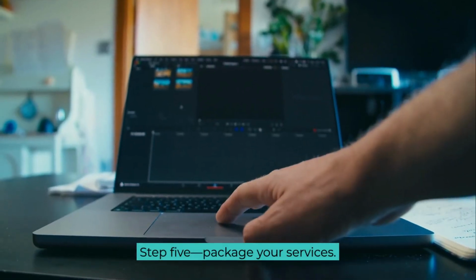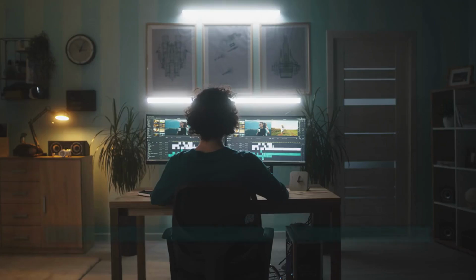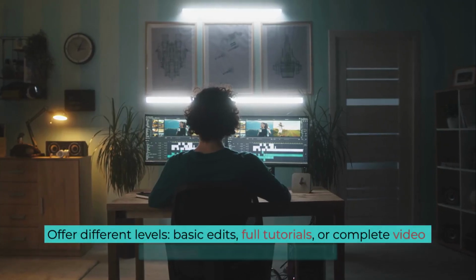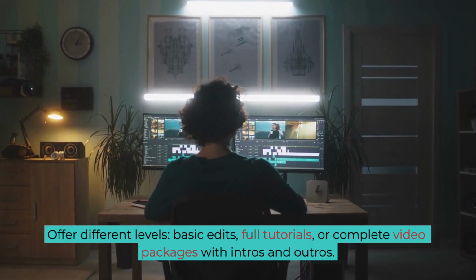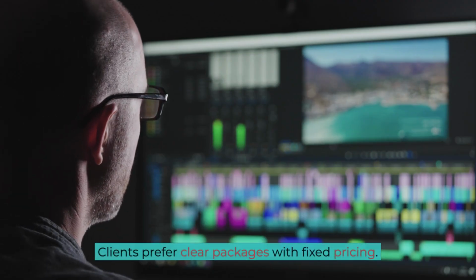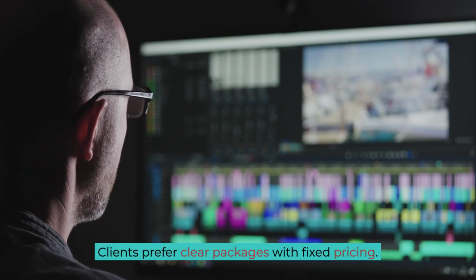Step 5. Package your services. Offer different levels: basic edits, full tutorials, or complete video packages with intros and outros. Clients prefer clear packages with fixed pricing.